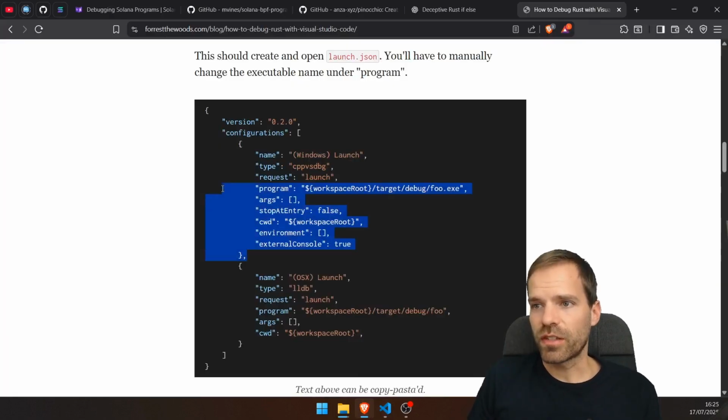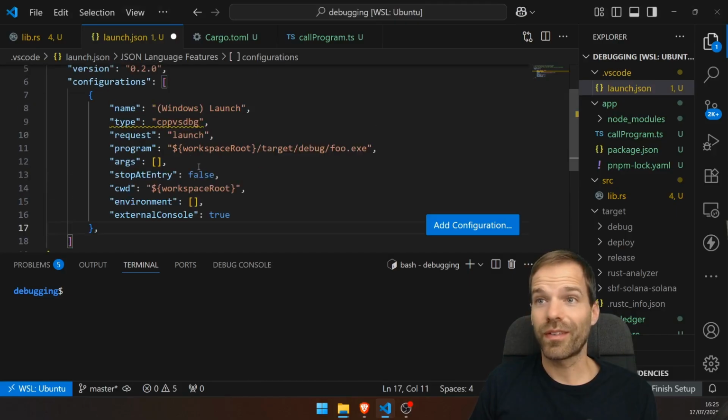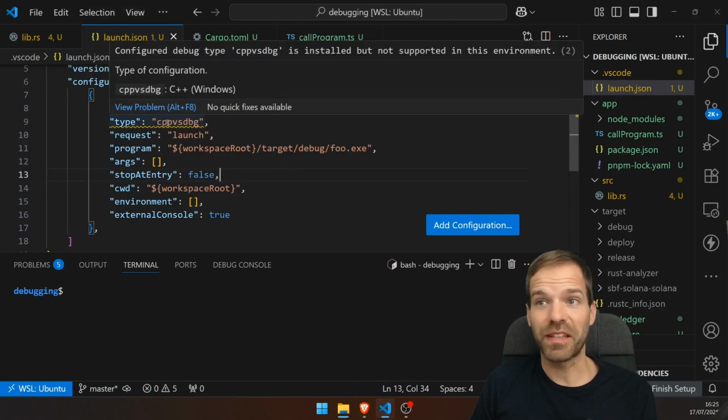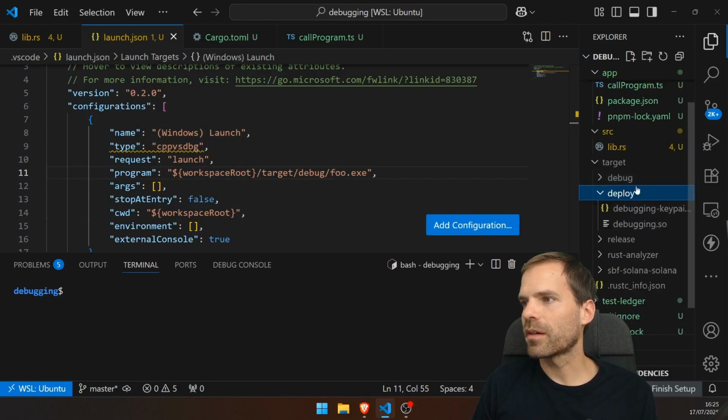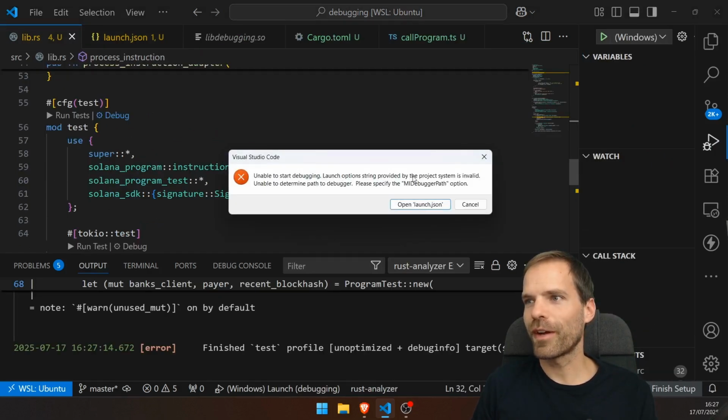Okay, so this is suggesting that I do this, whatever that is. I'm just gonna do it. C++ Visual Studio debugging, not supported in this environment. And the program would be target debug. Where would my actual... no, not the debug. Launch string provided by the project system is invalid. Unable to determine path to debugger.